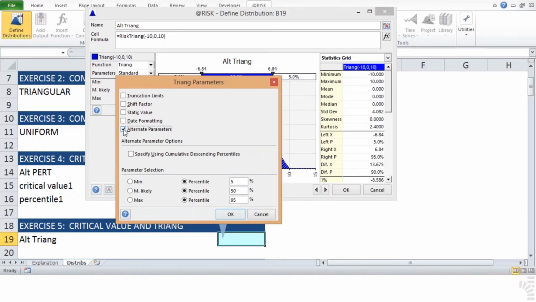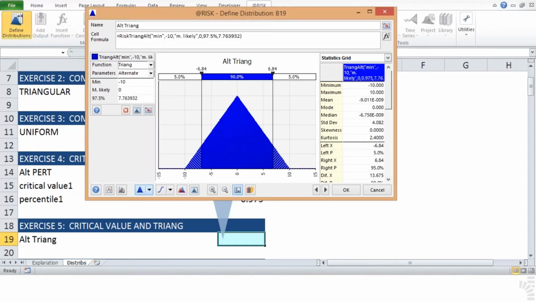When clicking on it, this same window extends itself, allowing you to change the standard parameters of a triangular, minimum, most likely and maximum, for as much as 3 alternate percentiles. Since we are keeping the minimum and the most likely as they are, click on the Parameter Selection section to keep them checked. Leave the last percentile option checked and change the percentile value to 97.5%.